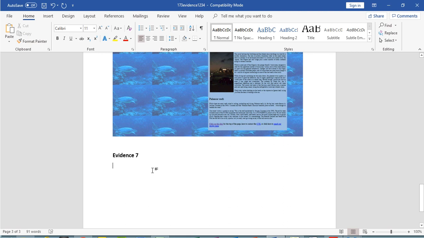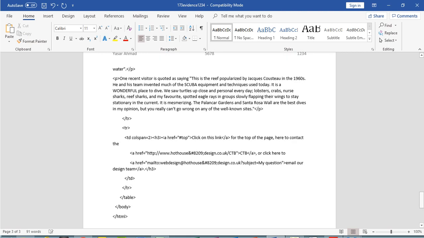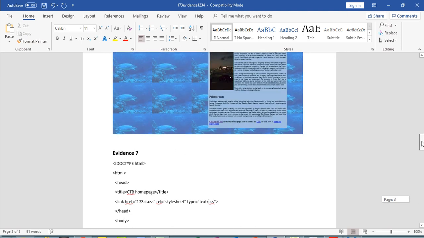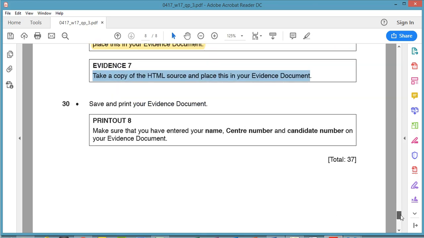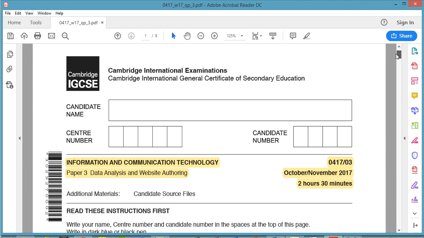And let me paste this in. So right click and paste. Okay, it doesn't really matter if it goes on many pages as long as the HTML is visible. Okay, let's save the changes. You don't need to format the HTML. And we've now come to the end of the website section for October, November 2017.